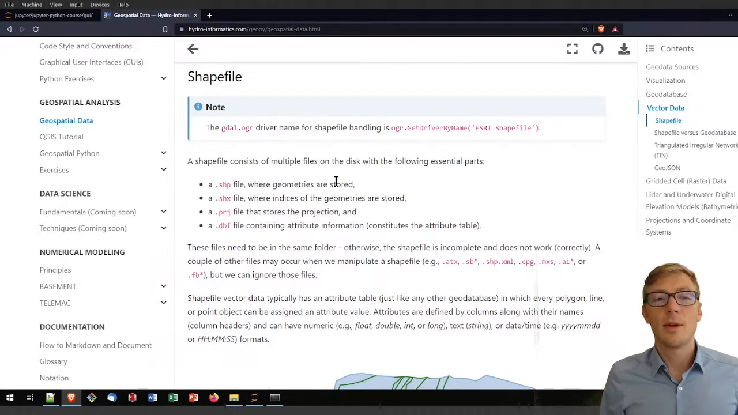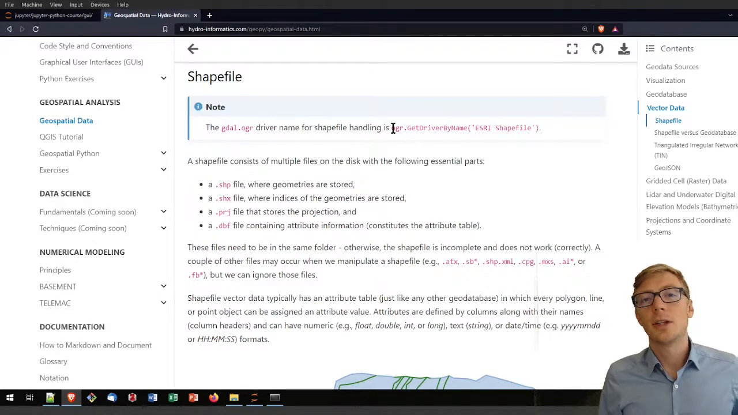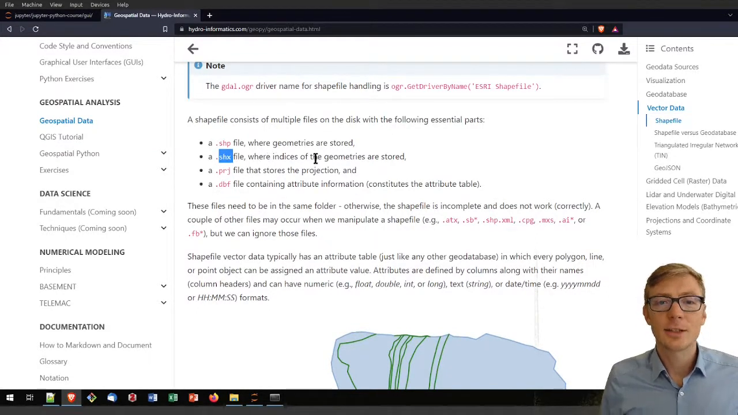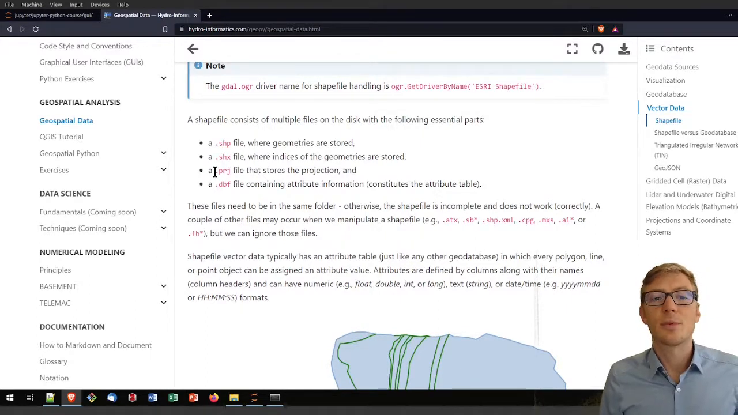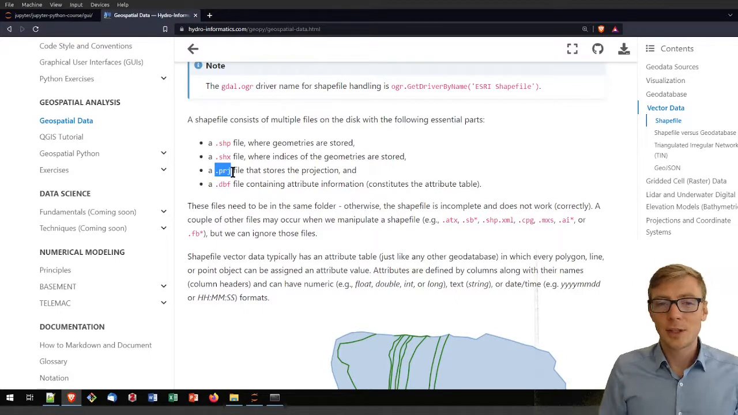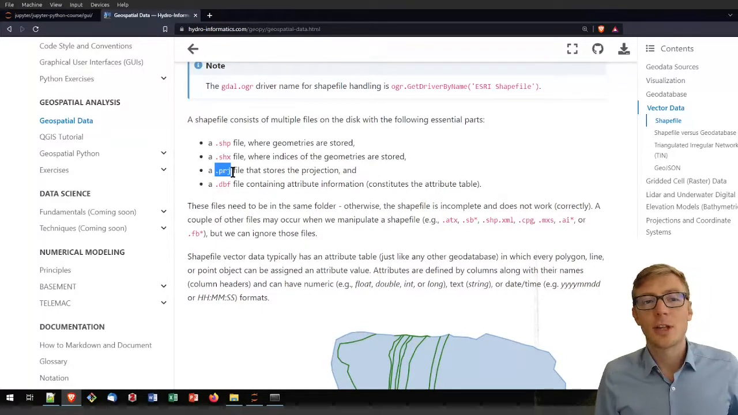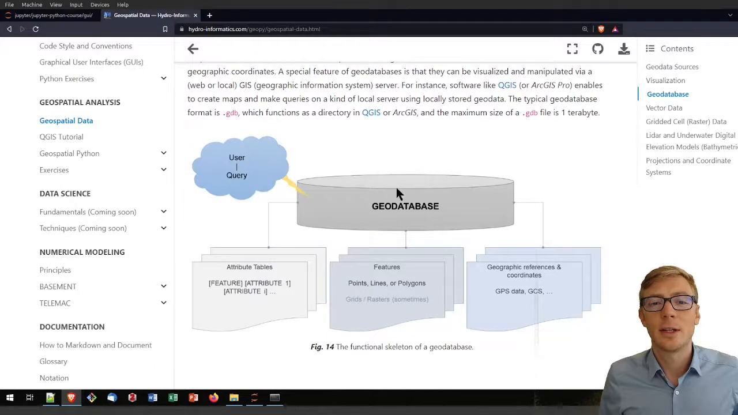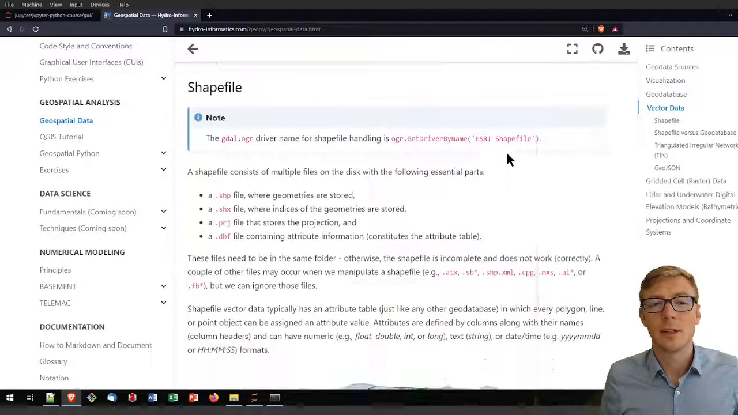If you're working with Python and you want to work with a shapefile with the GDAL library, then the driver that you need to check out here is the ESRI shapefile driver. One shapefile is not only that .shp file, it also requires a .shx file, where the indices of the geometries are stored, then a projection file that tells your system what projection or coordinate reference system your shapefile uses, and then a .dbf file that contains the attribute information. That structure hopefully reminds you a little bit of the geodatabase where you have these features and then the coordinate references.